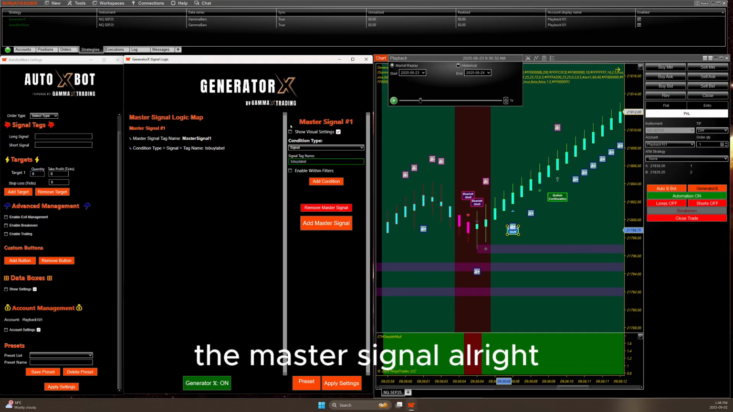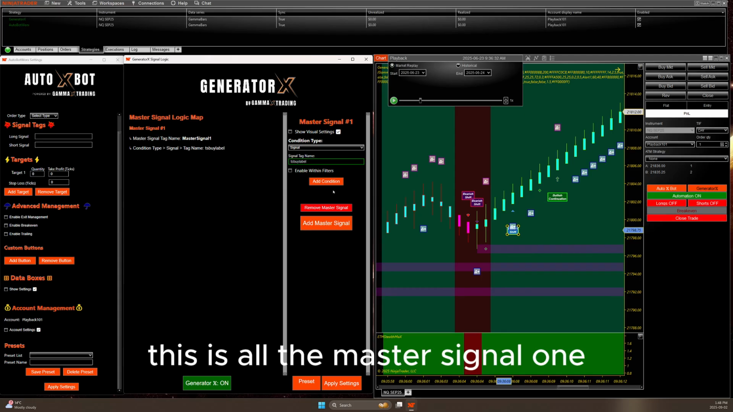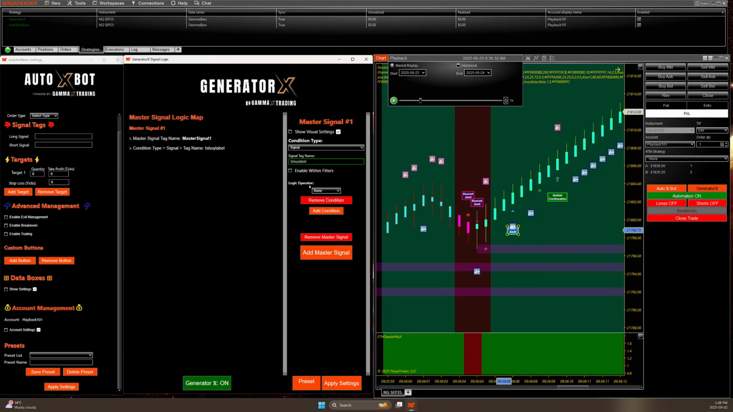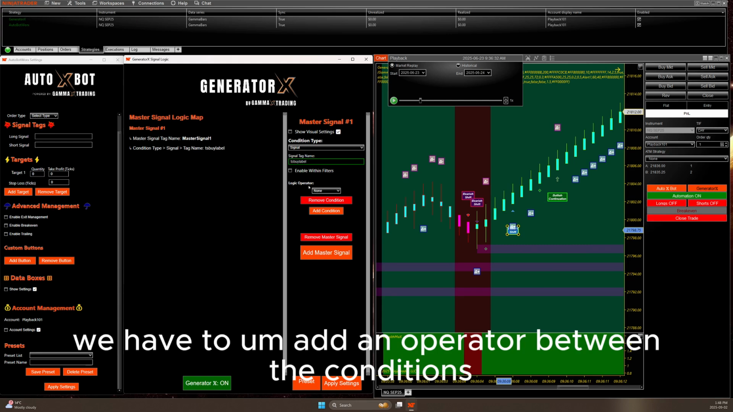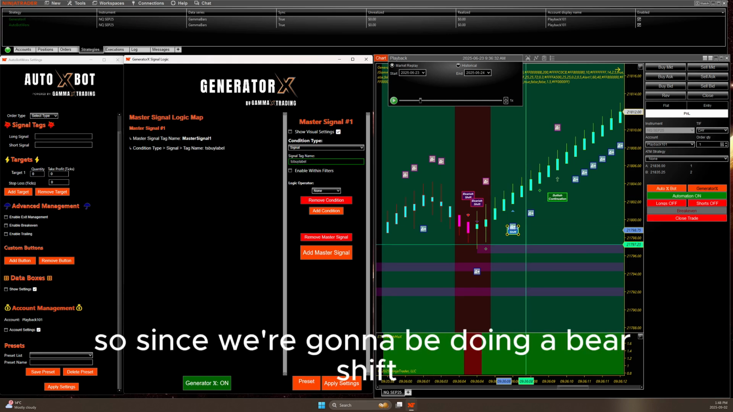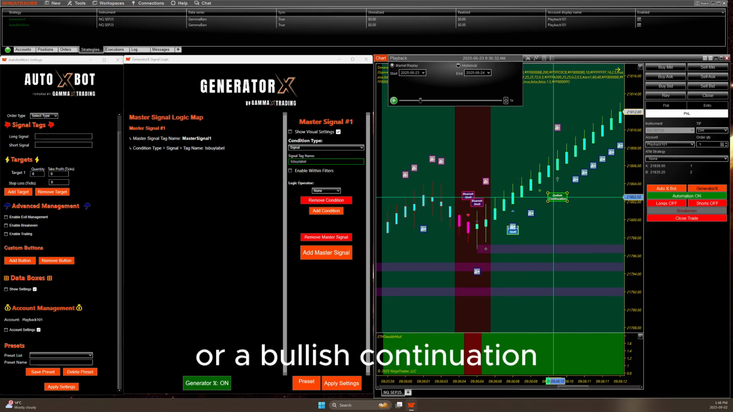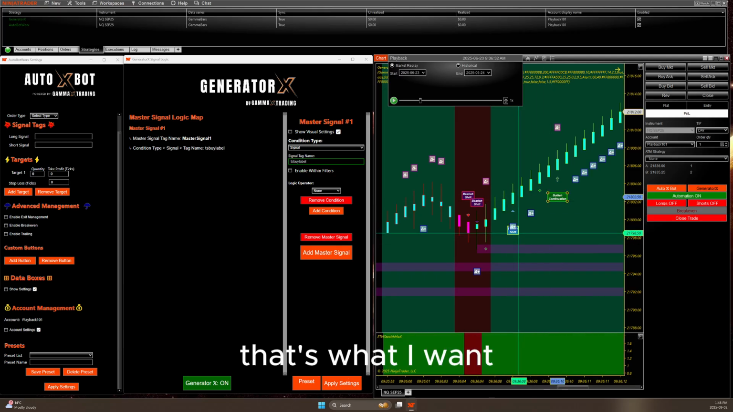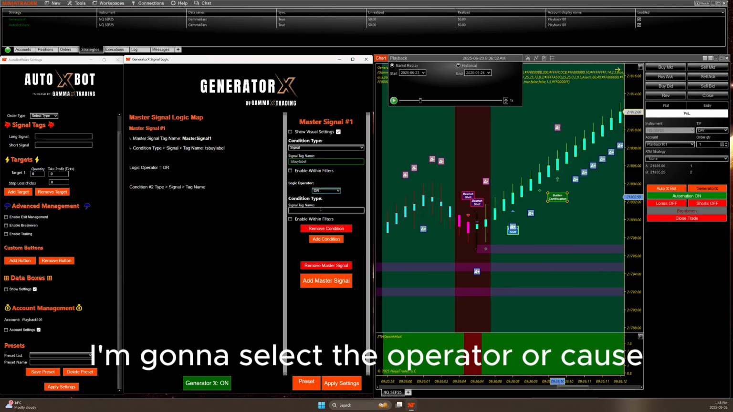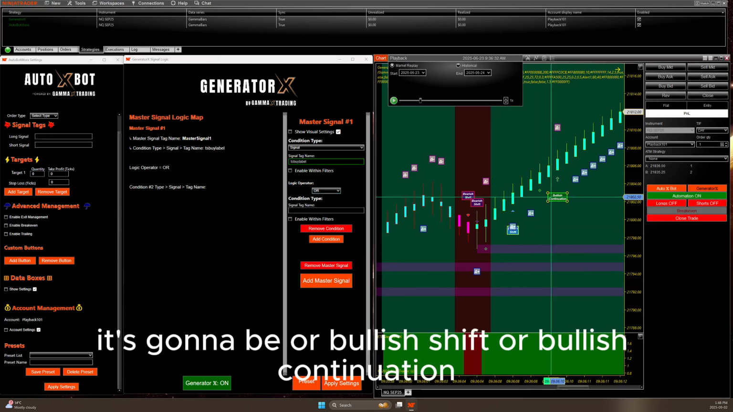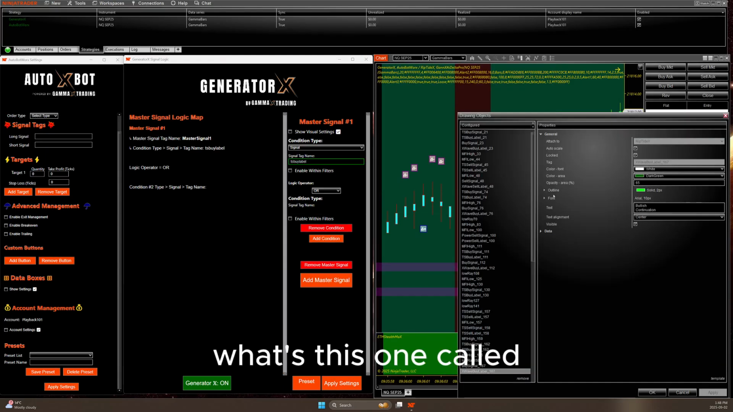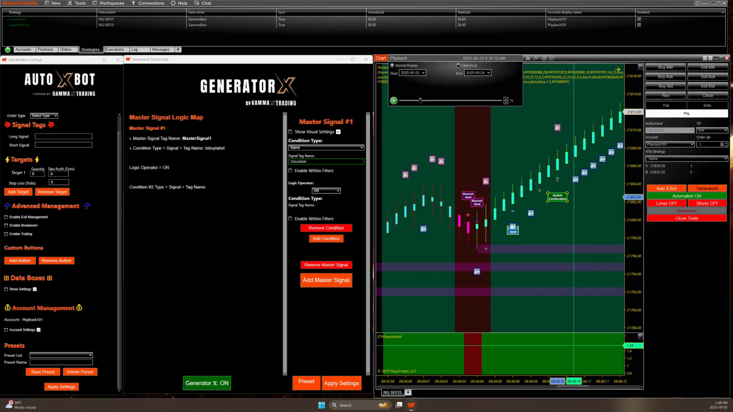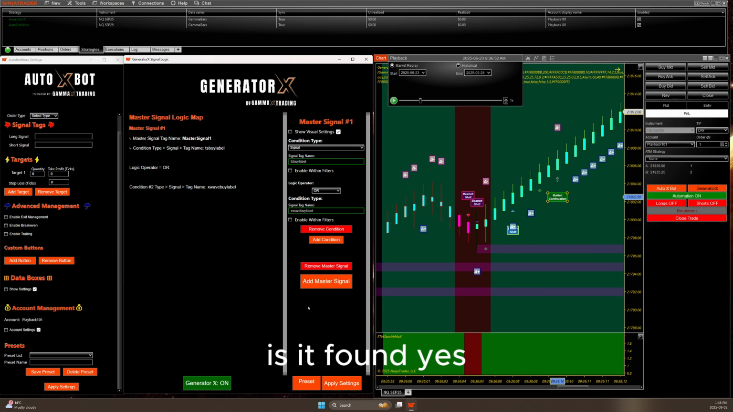We're in the master signal. You've got to think of it, this is all the master signal 1. So we're going to add a condition. We have to add an operator between the conditions. Since we're going to be doing a bullish shift or a bullish continuation, I'm going to select the operator or, because it's going to be or: bullish shift or bullish continuation. What's this one called? X-Wave by label. Is it found? Yes, it's found.